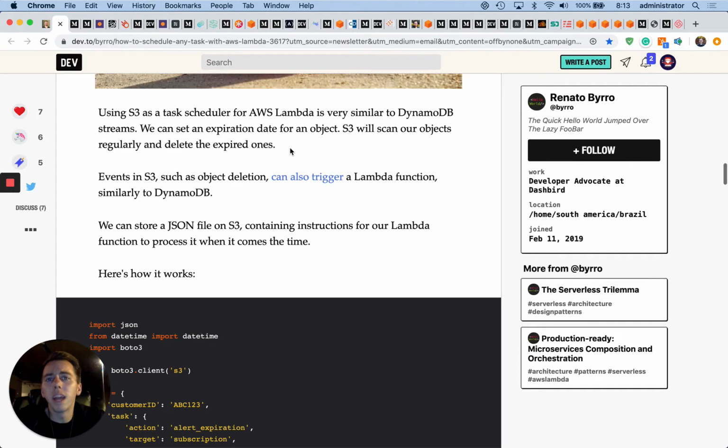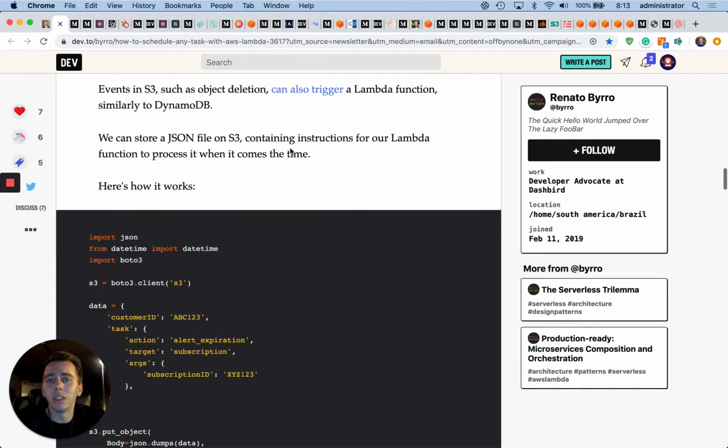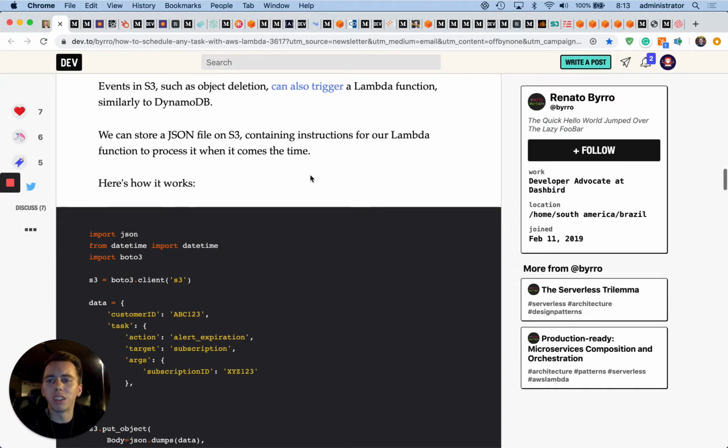And so when an event happens on the S3 bucket, whether you're uploading something or deleting it, it can actually trigger a Lambda function. It'll pass the event and a reference to the S3 bucket where that file is, and that then allows you to do some extra processing.